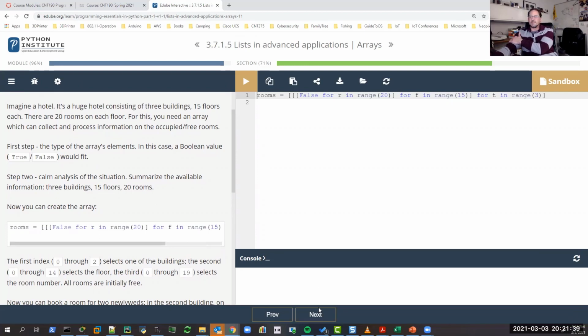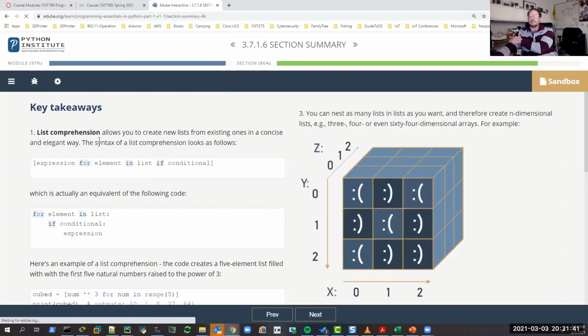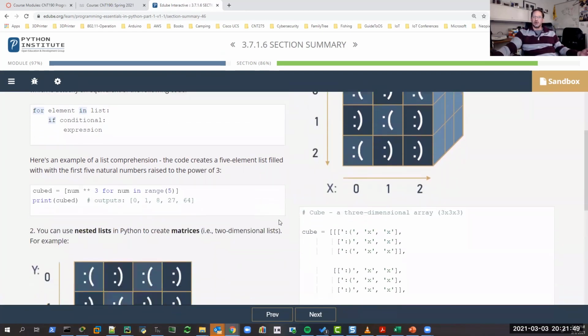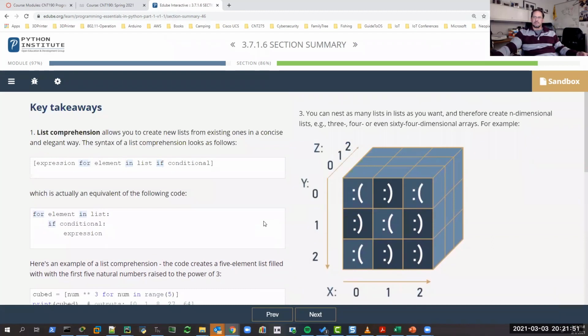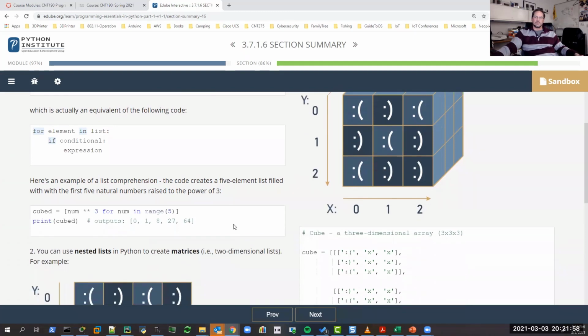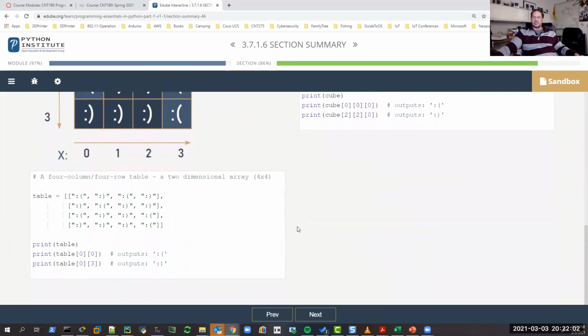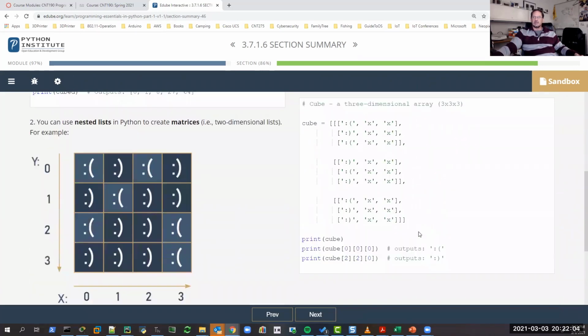All right, and that's the end of that section. So big takeaways were multi-dimensional lists and then creating lists using list comprehensions. And then, as always, check your understanding here.